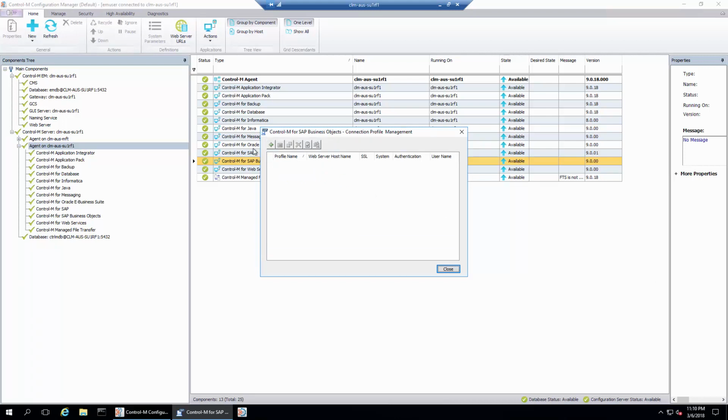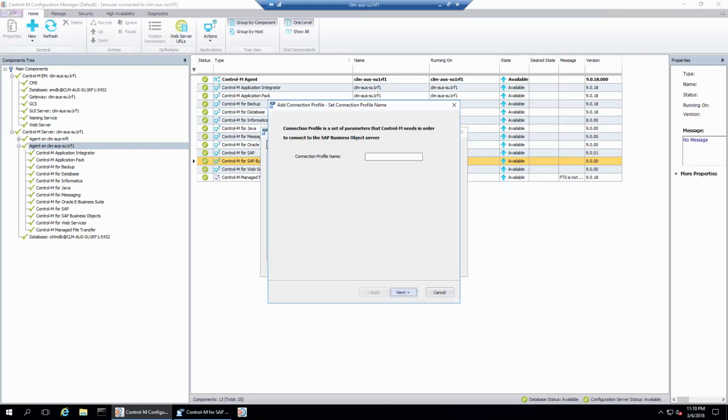To create a new profile, click on the plus sign. We'll create a new one called SAP BO Test. Go and click on Next here.